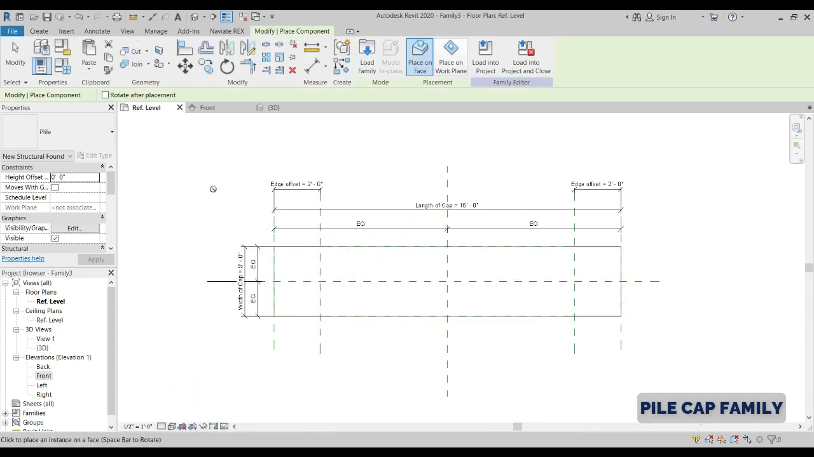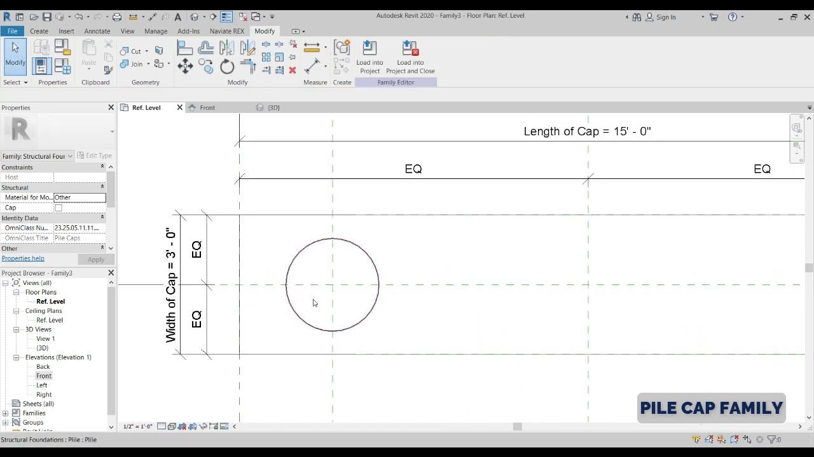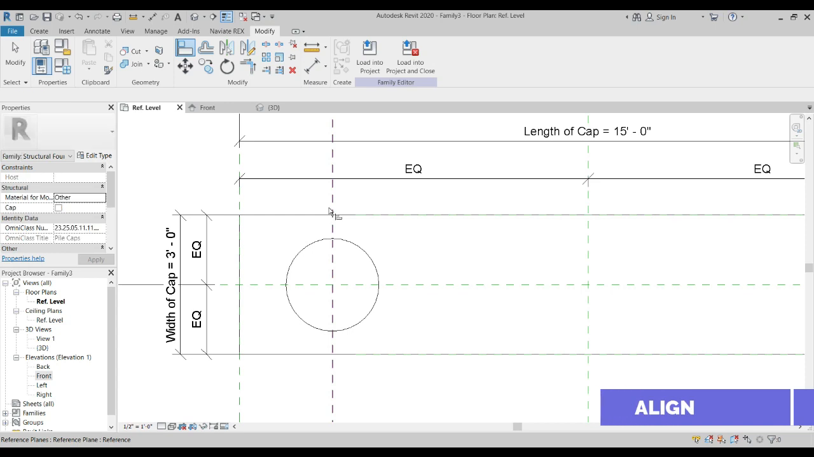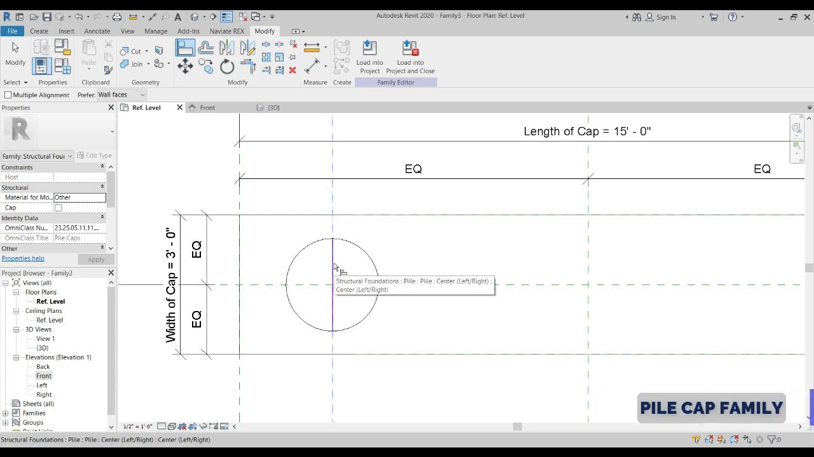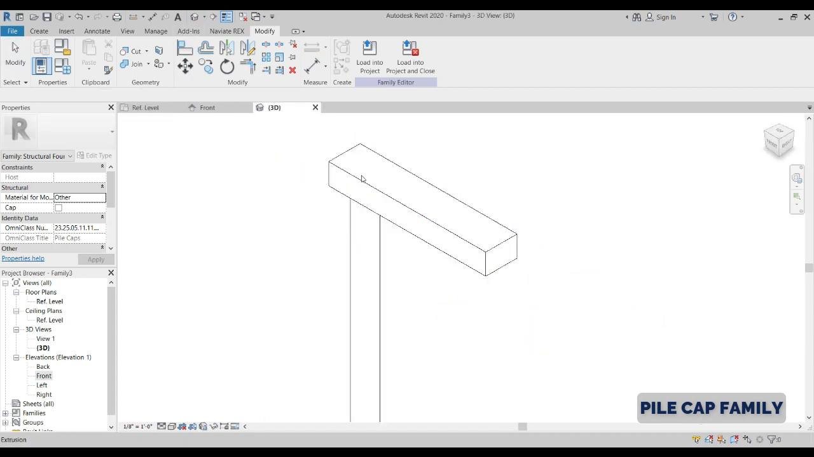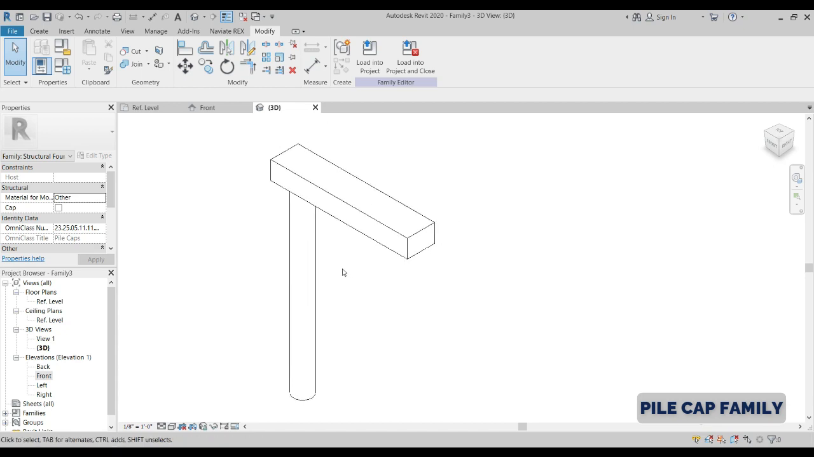After inserting, we need to place this family on work plane. So let's click on this one and place this family on intersection point of these two reference planes. Now our family is placed, but we need to ensure that the position must not change. In order to do that, we need to align the center of this pile with the reference planes and then lock the position. Also with this reference plane and lock this position. If you see in the 3D view, the pile and pile cap is placed.